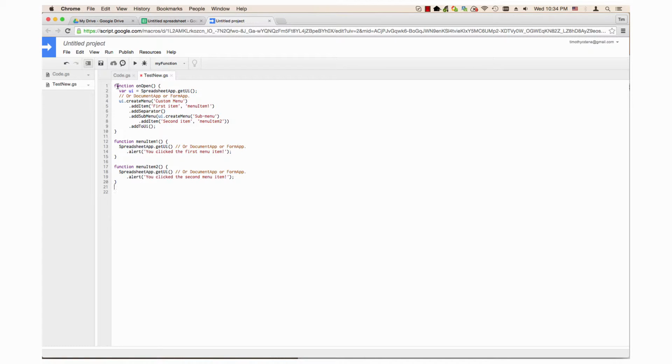The function onOpen allows the script to run when the document is opened, when the spreadsheet document is opened. Ui allows the script to add features like menus. SpreadsheetApp is a class that allows users to open Google Sheets files or documents and to create new documents.